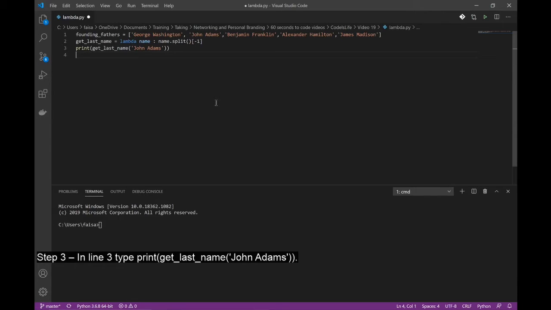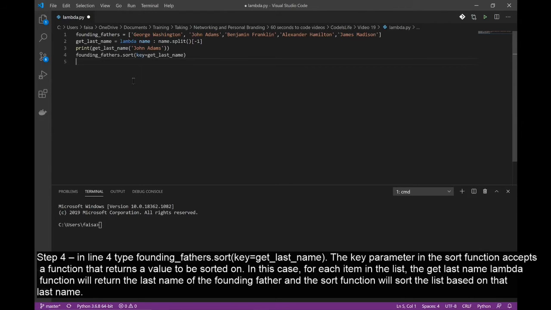Step 3. In line 3, type print(get_last_name("John Adams")), exactly as it appears on the screen. Step 4. In line 4, type founding_fathers.sort(key=get_last_name).